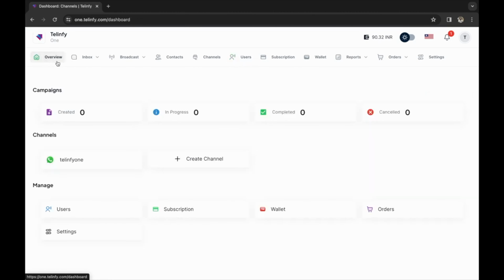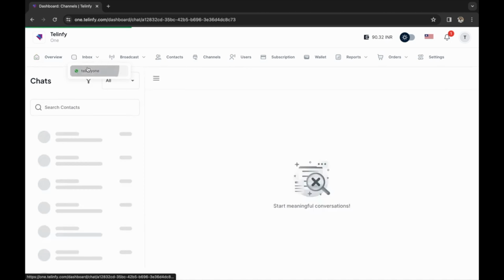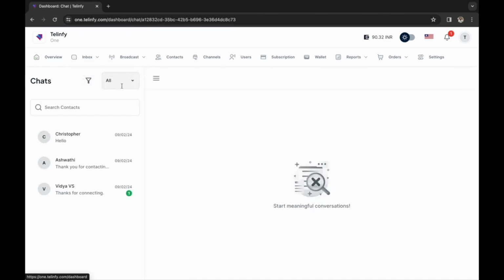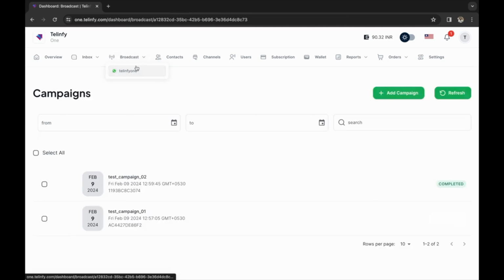The overview shows all the essentials in a condensed version. The inbox handles all the chats that come to your configured WhatsApp number. The broadcast option helps you send bulk campaign messages to your customers, covering both standard and dynamic campaigns.